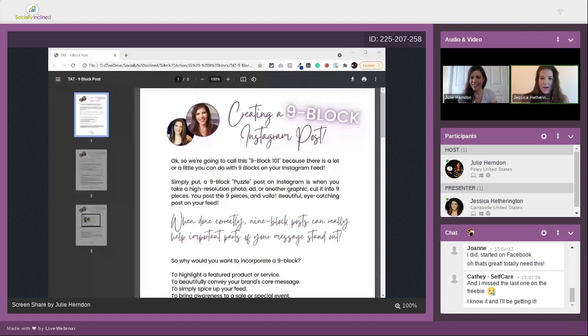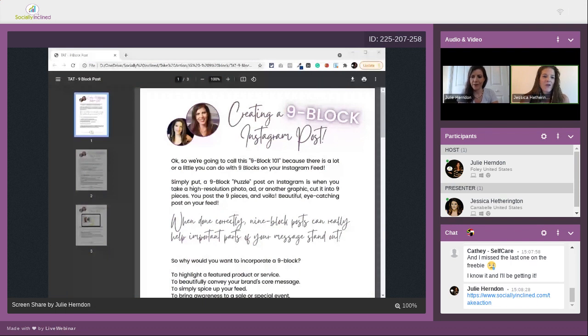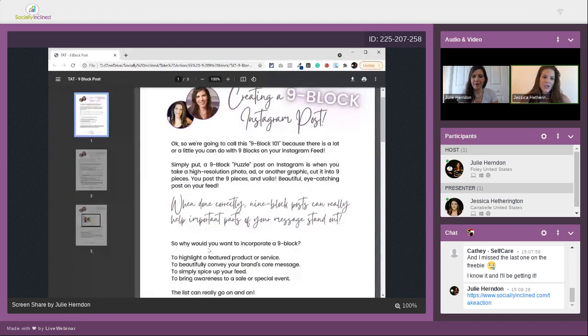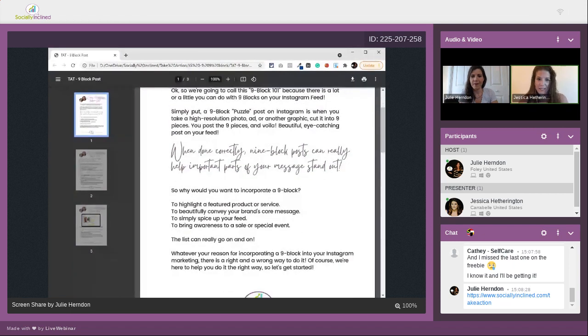But the 9-block post is something we've been asked about quite a bit. We've used a few in the past, but we don't actually have any on our feed currently. I used to use them on my personal profile, before I was more of a public face of Socially Inclined, so I didn't really have any that I wanted to show. But we're going to show you how to create one today and how to install one. I think we should start with why you might want to use a 9-block post, and why you might want to take up 9 posts on your Instagram feed to create a bigger picture.